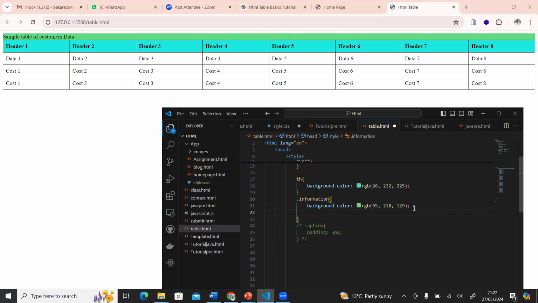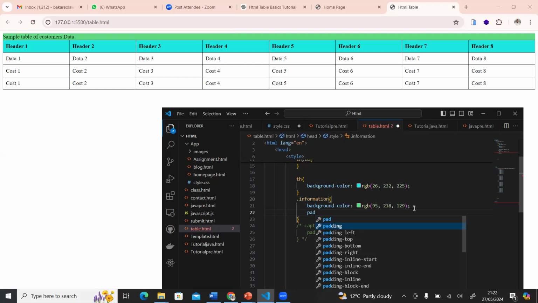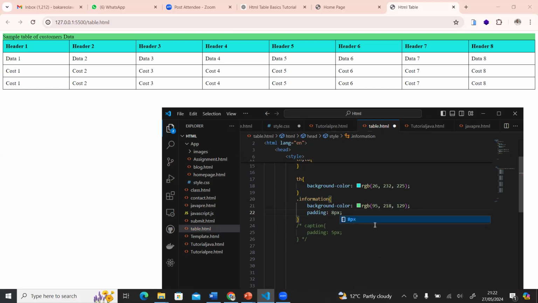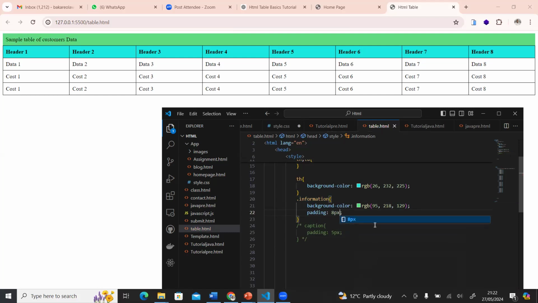So I can even say padding. Padding is just giving a space to something. You can give it a padding top, padding bottom, padding left, padding right. You can see all those things here. But if you say padding, it's going to give the left, right, top, bottom. So let's just say padding it, EX. So can you see?